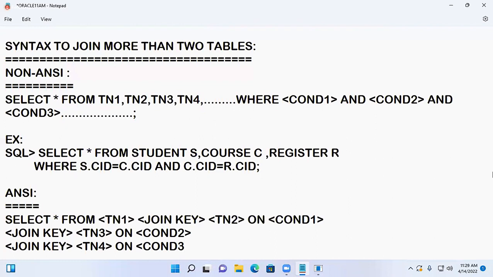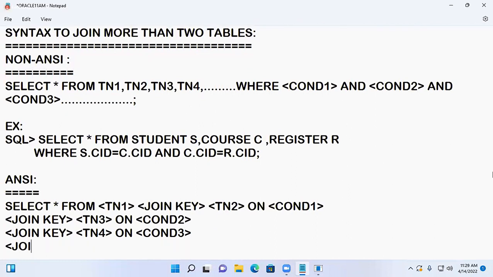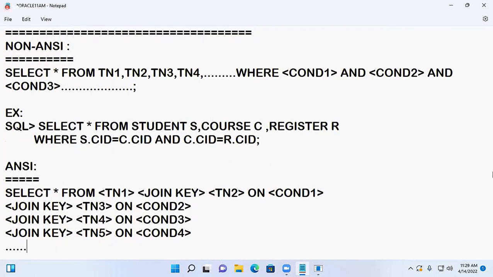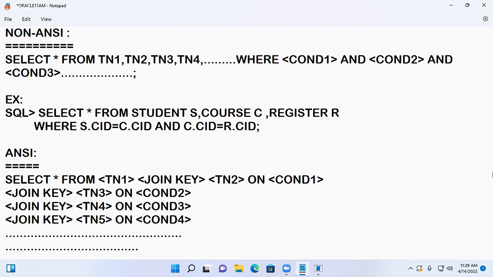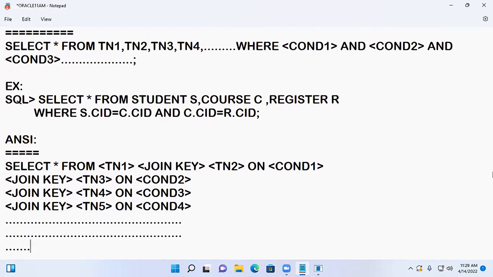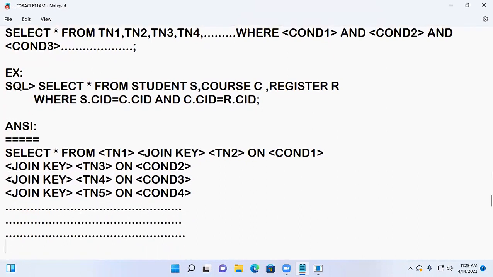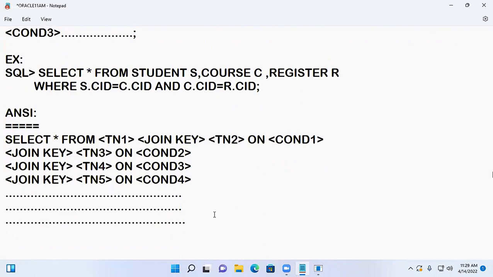Suppose you want to add one more table, then you have to use your join key. And next you have to add table number five and on condition number four. So like this it will go on, and so on. This is what ANSI format is.